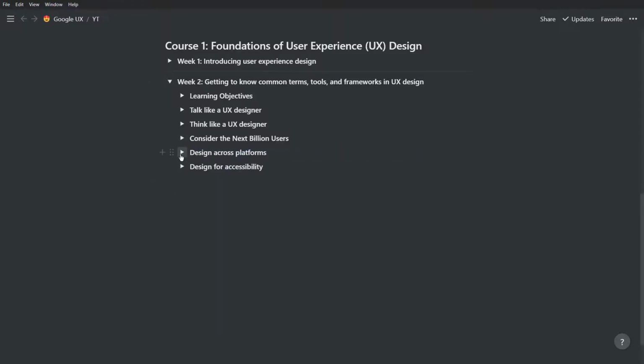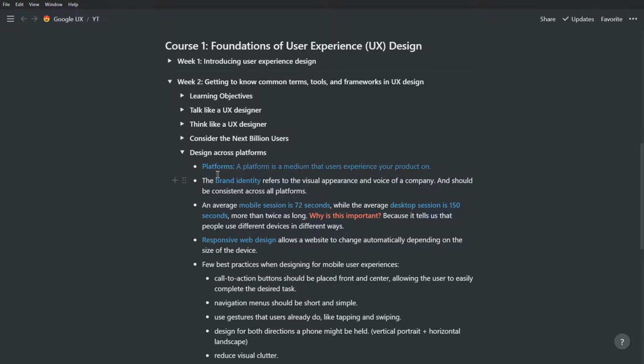So next is design across platforms. So platforms, what is platform? A platform is a medium that user experience your product on. The brand identity refers to the visual appearance and voice of the company and should be consistent across all platforms.